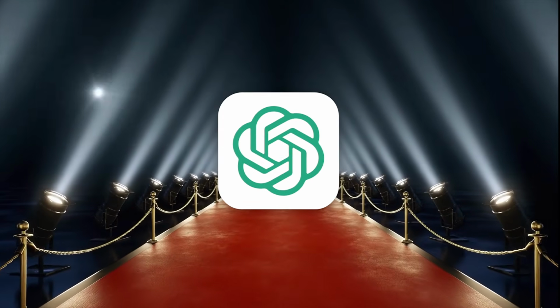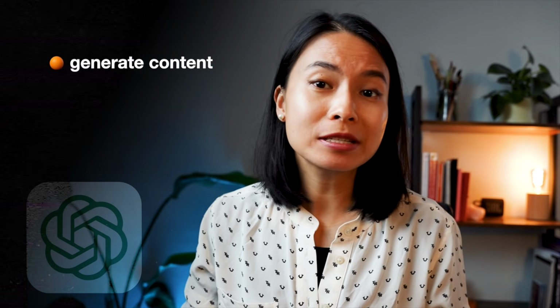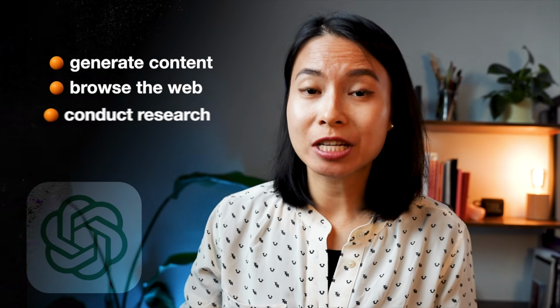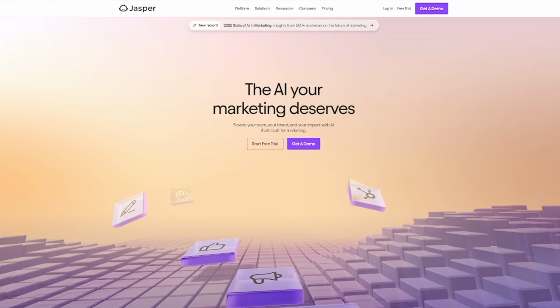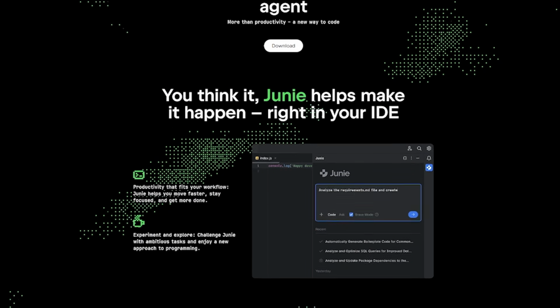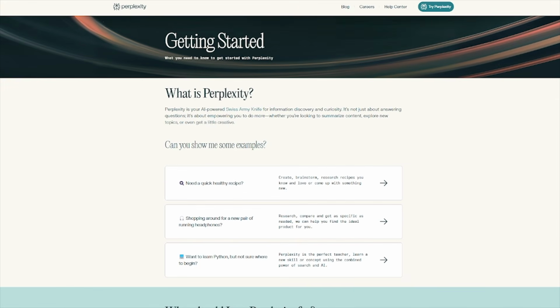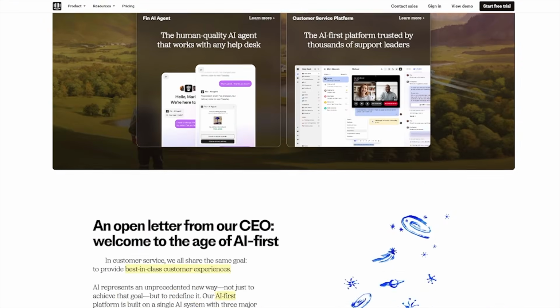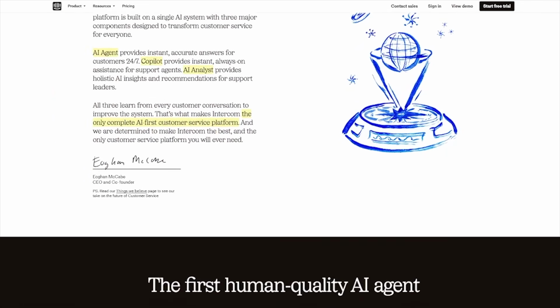There's a good chance you've already been using ChatGPT for a while. It's probably one of the most well-known AI agents. It can generate content, but also browse the web, conduct research, and execute Python code. Other examples of specialized AI agents include writer agents that generate blog articles, coding agents that write and debug code, research agents that analyze documents and extract insights. Another common example is customer chatbot agents that handle customer questions and automate responses. That was just a few examples among many use cases.